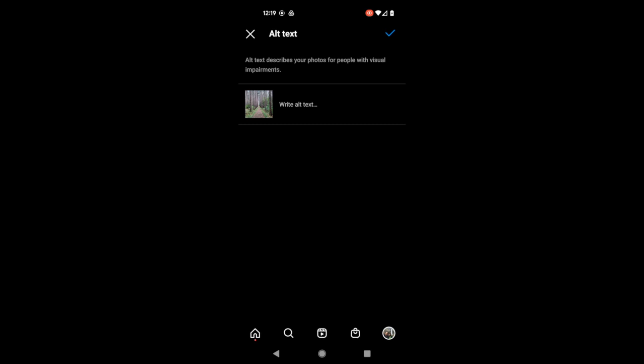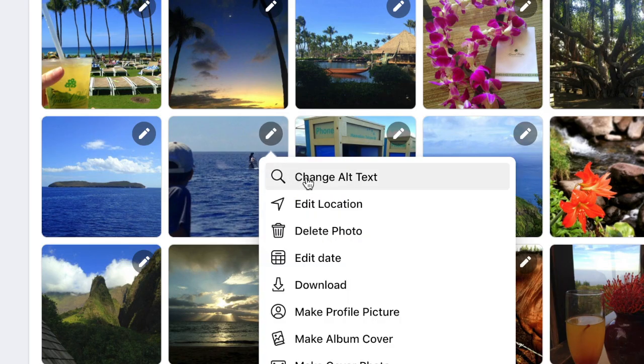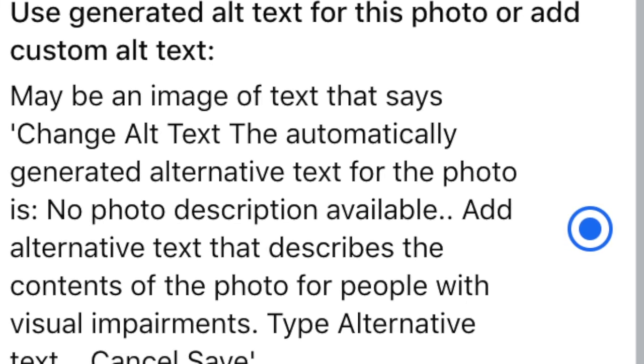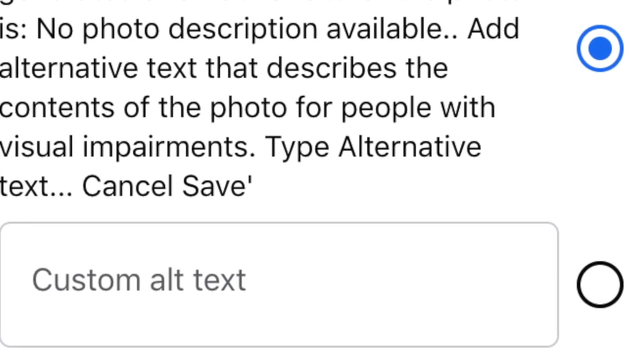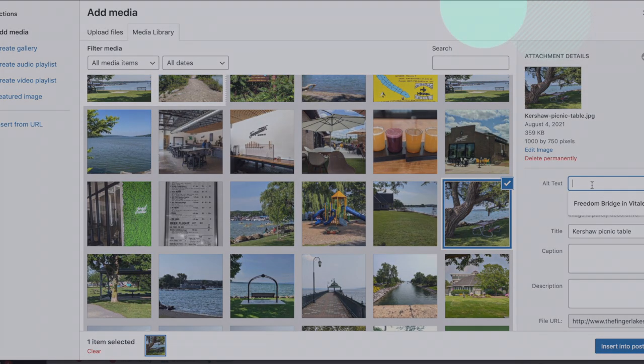Social media platforms can be a bit more complicated, as some of them are just starting to understand the need for alt text and other accessibility options. To help with this, I created guides for adding alt text on some popular softwares and platforms, including Word, PowerPoint, WordPress, Facebook, and Instagram. I'll link to those videos in the description below.